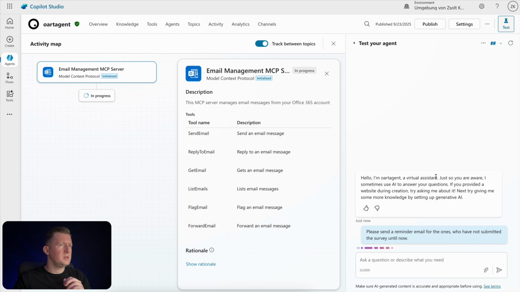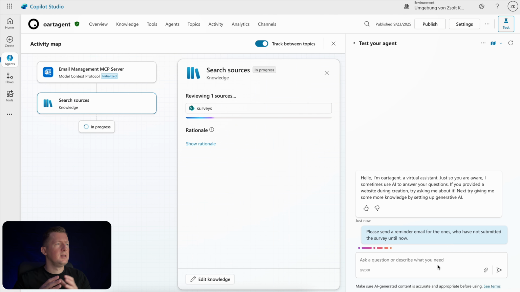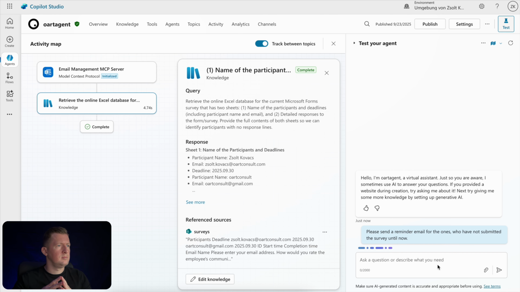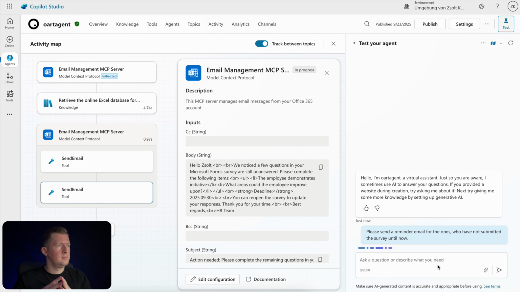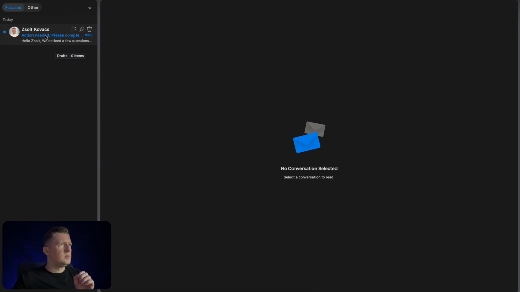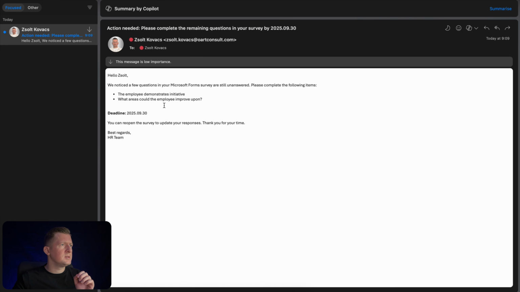In the background, I have the email inboxes open. They are empty at the moment. I see that the email management MCP server is initialized. Then the knowledge is searched. And I have the 2 emails sent at the moment. Let's see for the inbox that has 2 missing answers.